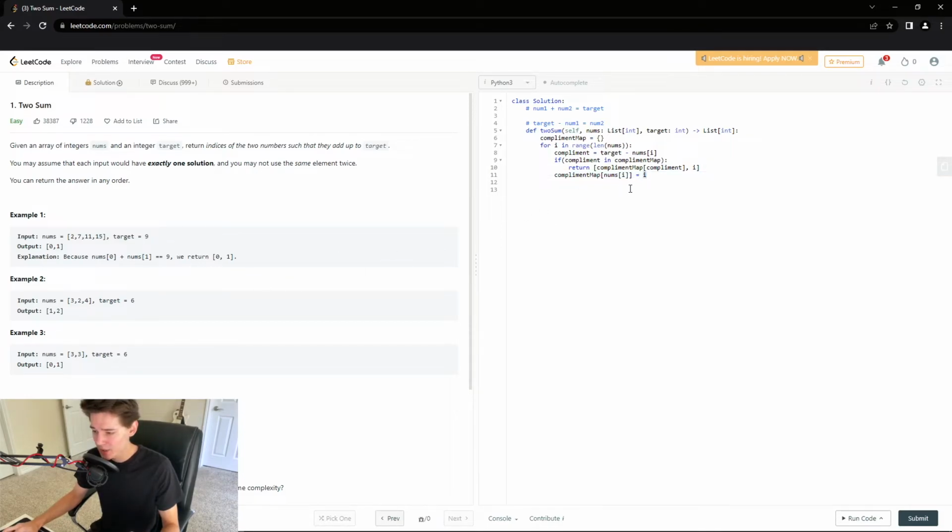So if we go through here, we can see our complement map is empty at this point. So for i in range of length of nums, our complement is going to be equal to our target minus nums[i]. So our complement at this particular point is going to be 7. So if 7 is inside the complement map, which it's not at this point, then what we want to do is add the current number, which is 2, and its index to the complement map.